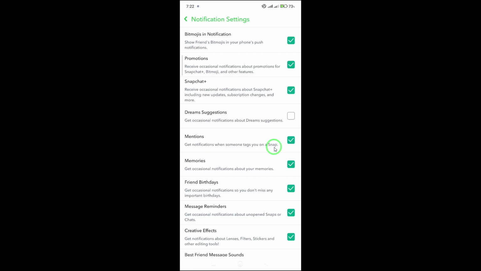And you're done. You've just learned how to enable Mentions notifications on Snapchat quickly and easily.